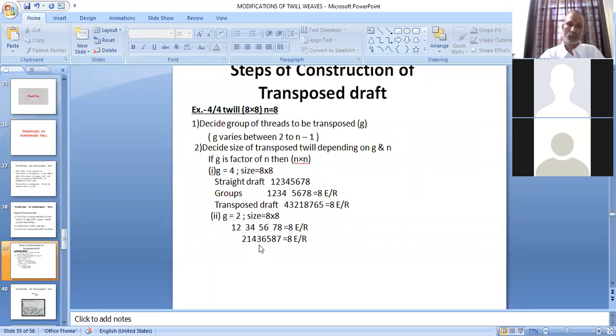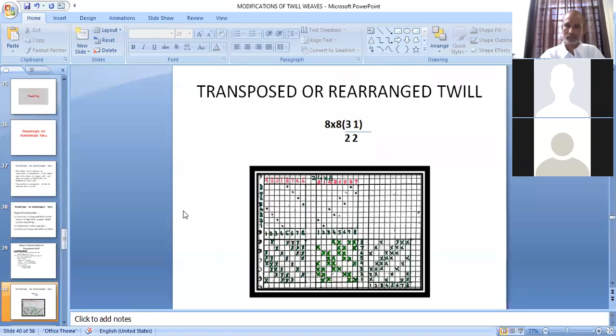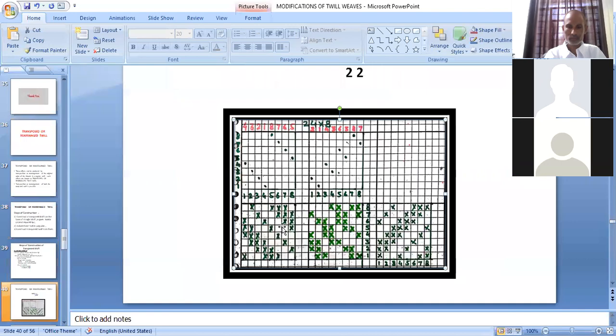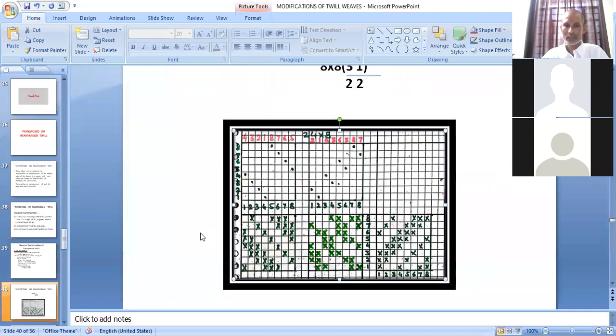First, you construct the transpose draft by using the numbers method with the help of the straight draft, and then convert this from the numbering method to the graph paper method. And here one design is shown. These are 2 examples I have taken here. First is transpose 12 in 8 cross 8. Another is also transpose 12 in 8 cross 8.